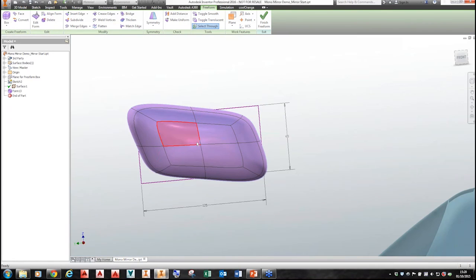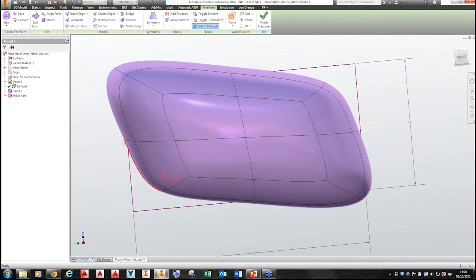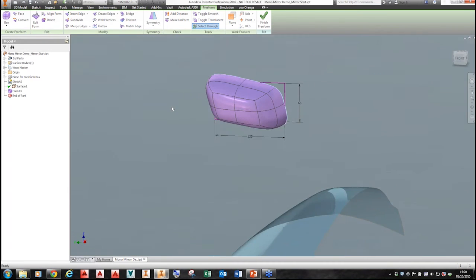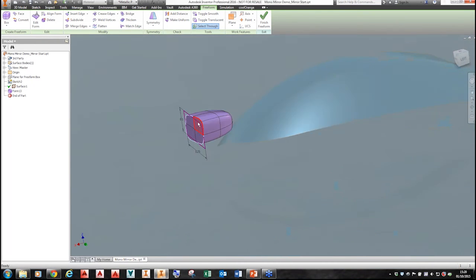But what I've noticed here is it's not particularly smooth across the middle. So I can pick the lines that I want, and I can just say flatten. What it's done is a bit hard to see, but it's made those slightly straighter going across. So that's my first initial shape generated.